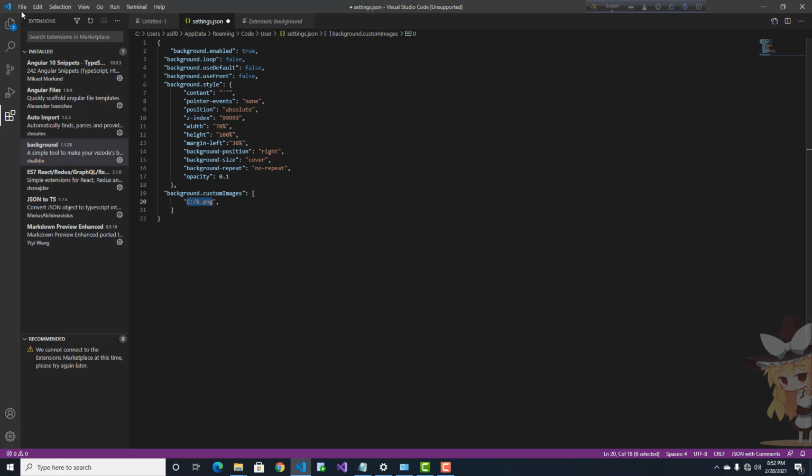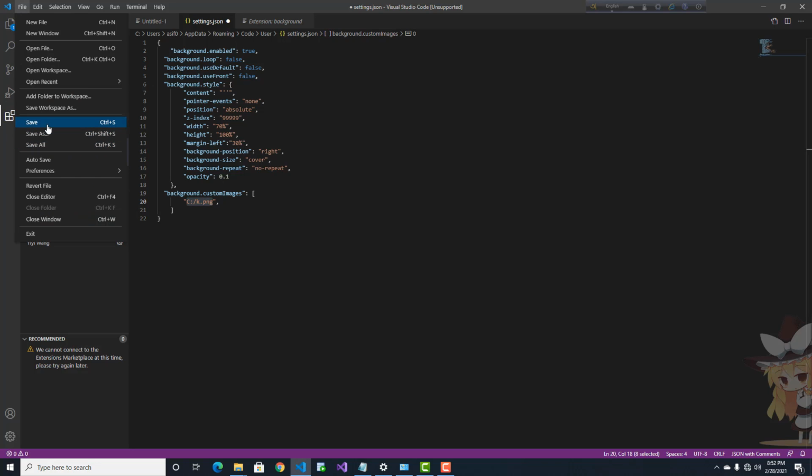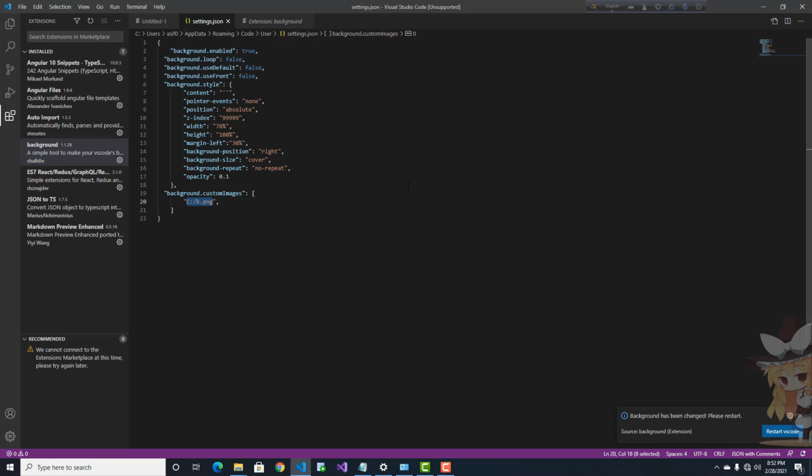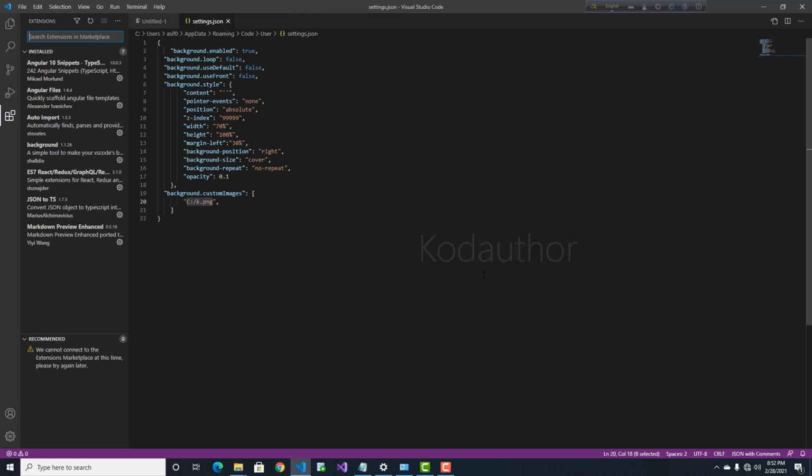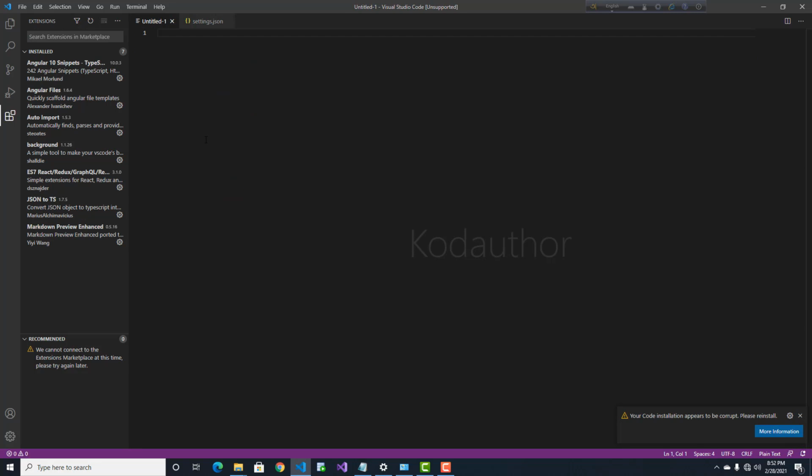Now if I save, I have to restart my Visual Studio Code, and now you can see that the image has been set perfectly. Now if I code, I can always see my custom background image in VS Code.